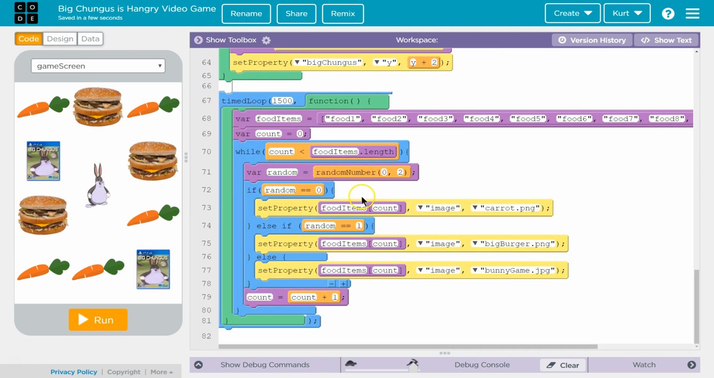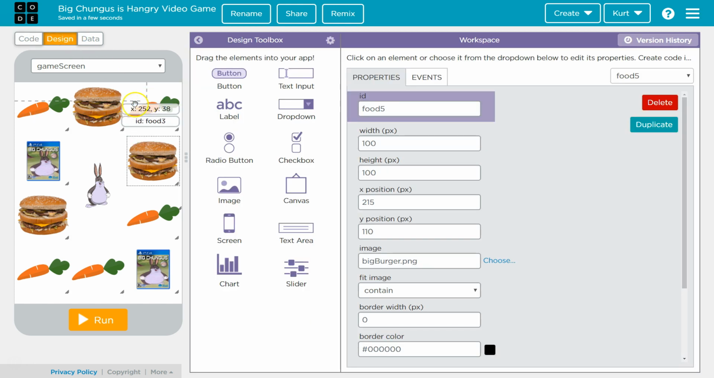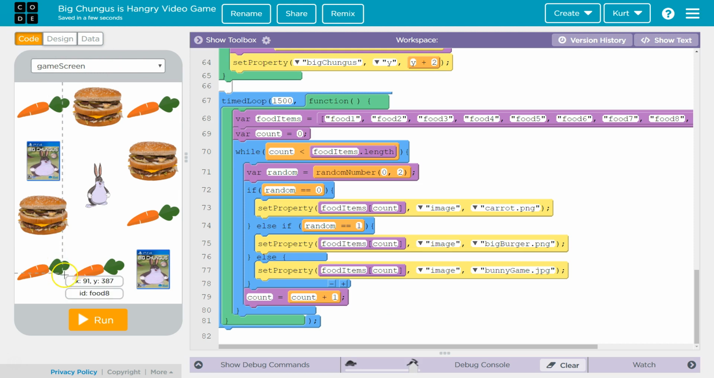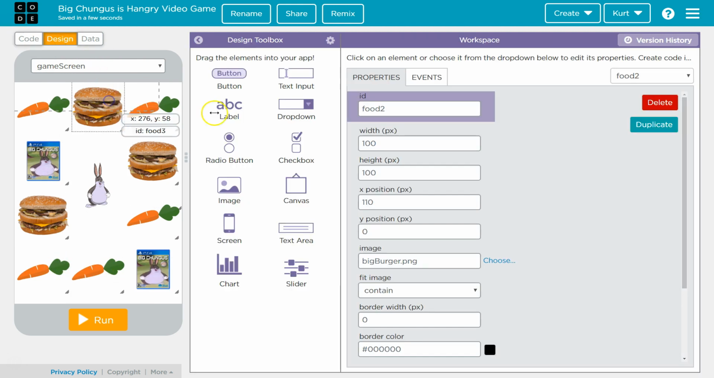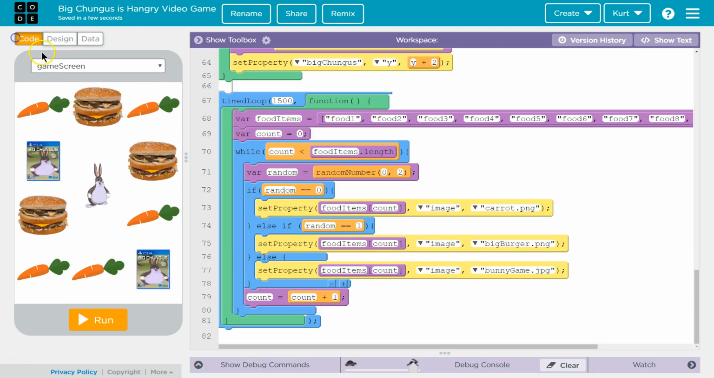Now this timed loop, this is what's changing the food and what's run automatically. It's what was making the food go so fast. So time loop 1500. Now here is an array, variable food loop, food 1, 2, 3, 4, and that's all of the names of these, right? I guess I didn't need to go into design. That's the IDs I gave my images, ID food 2, so on and so forth.